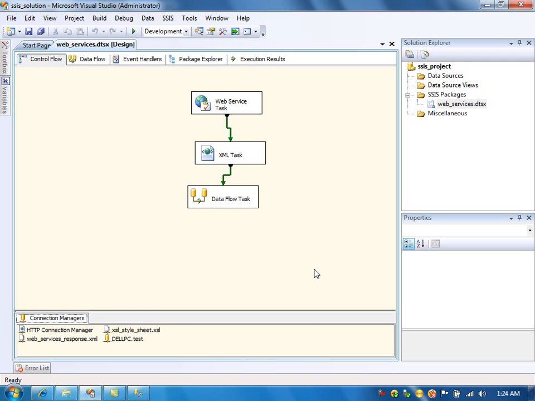So in this video we retrieved the data from web services using the inbuilt web services task, and after that we used the XSLT transformation and data flow task to load the XML response that we retrieved into a table. In the next video we'll achieve the same result, but by using the script task. We'll replace these two tasks using a script task wherein we write C# code to retrieve the data from the web services and load it into the table.